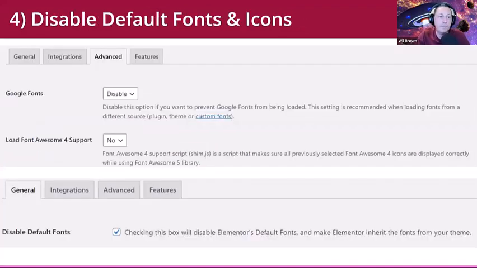The next one is to disable default fonts and icons. Elementor comes with Font Awesome. It also comes with a whole pack of icons that all get loaded automatically. If you're not using those, then you should certainly come to the settings, the advanced feature, and turn those off. There's a Google font, you want to disable that, and then there's load Font Awesome for support, and click that no. And then you go to the general tab and disable default fonts, and check that as well. That will prevent Elementor from loading the Font Awesome file and all the icon files. If you're not using them, there's no point in loading them in.